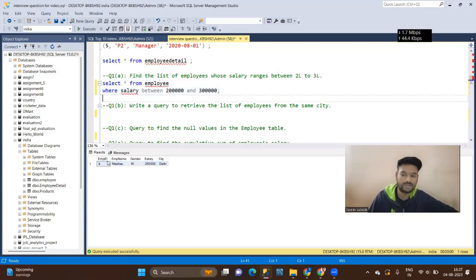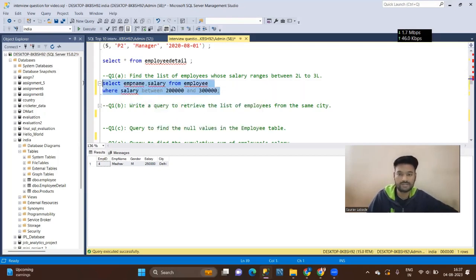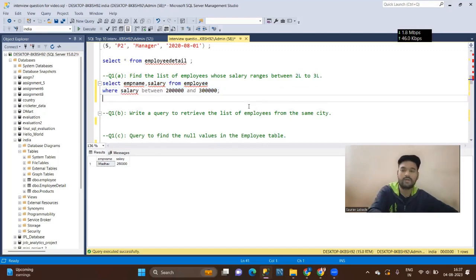But suppose I just want employee ID, employee name, and gender, or I just want employee name and salary. Then instead of star, you can mention those columns. I want employee name and salary, and you just execute this. Then you get only the employee name and salary, between 2 lakh to 3 lakh. So this is one way how we can do this.